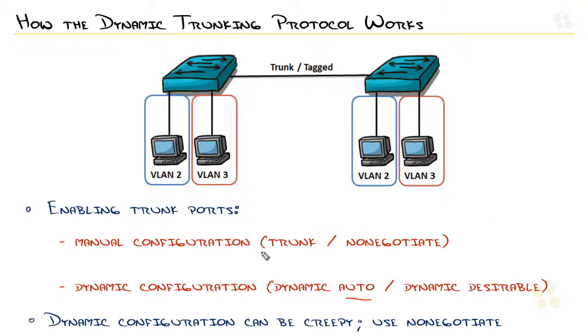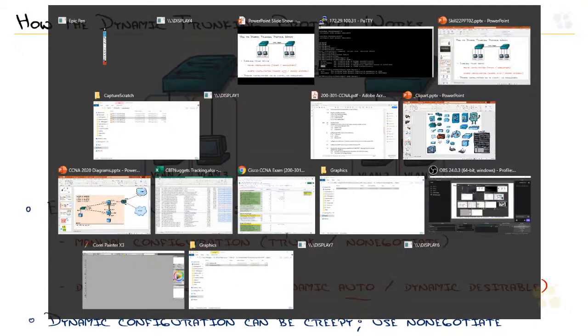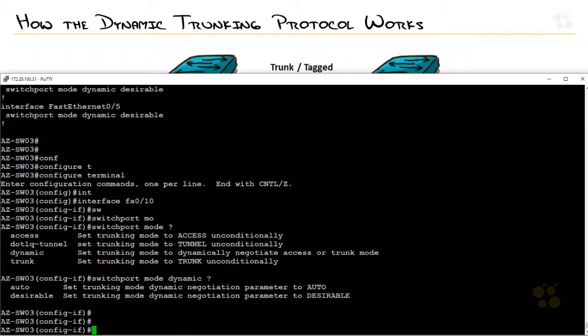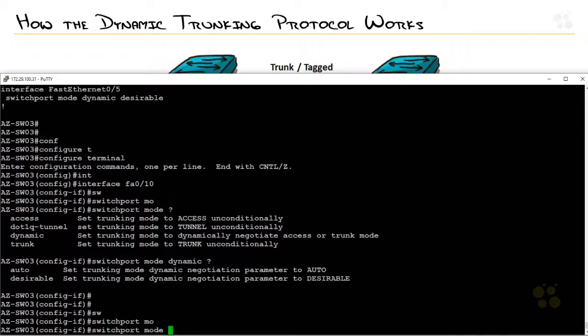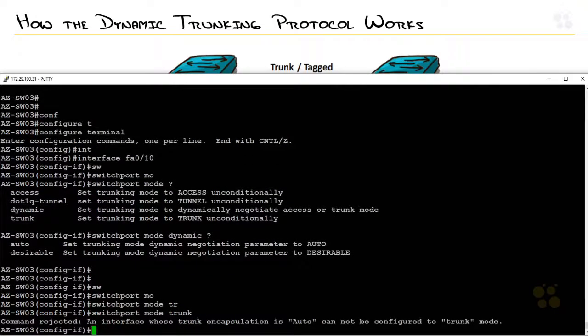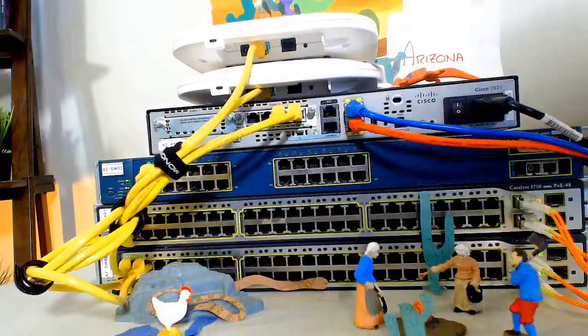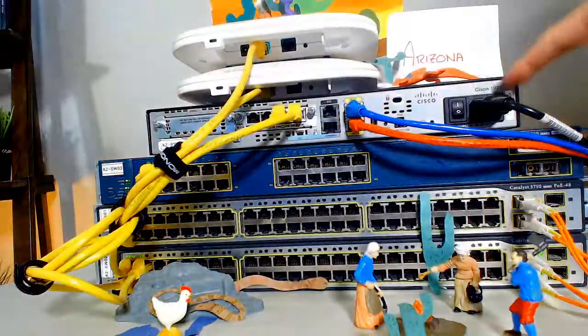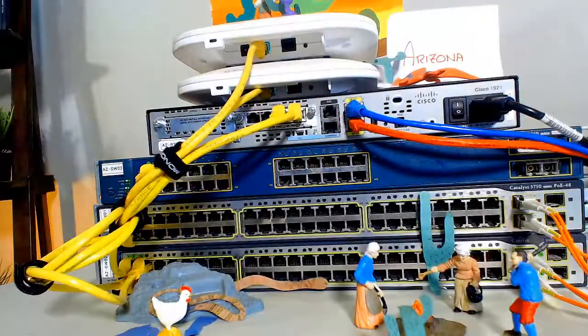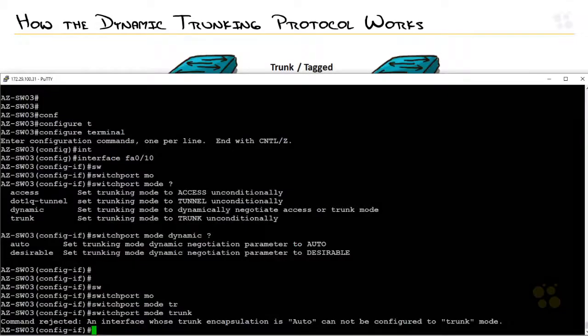So let me show you the ideal, the perfect world trunk configuration. You're going to come in here and type in switchport mode trunk, but we're probably going to get an error message. That's because I'm doing this on a Catalyst 3550, and this switch is old. It supports the old ISL protocol.